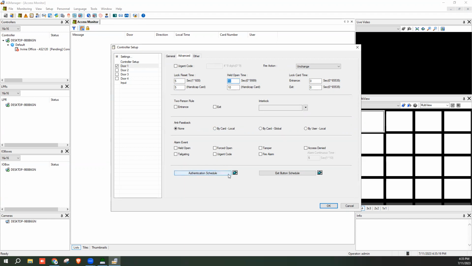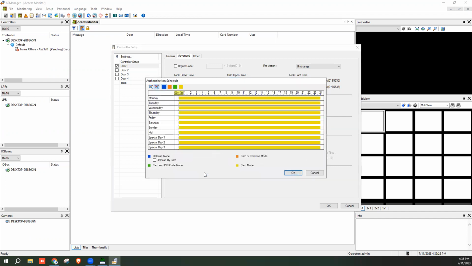And then another very important thing on this page is what we call authentication schedule. We see this used very frequently in scenarios where maybe you want that door to automatically unlock every day at 8 a.m. and then have it relock every day at 5 p.m. This is where you can come in and you can set up what we call release mode for that scenario. So right now, by default, all of the control panels come set up with what we call card mode, and that is set up 24 hours a day, 7 days a week.